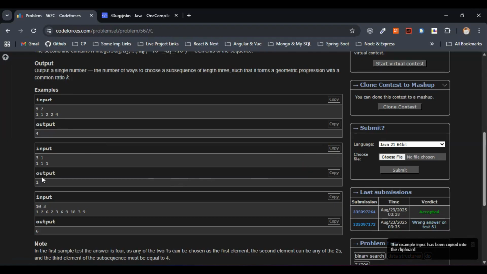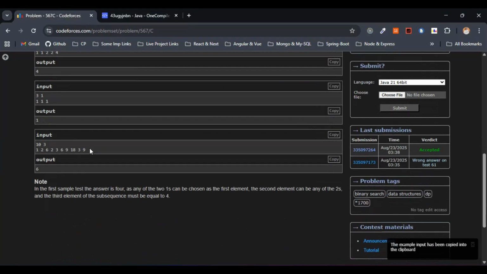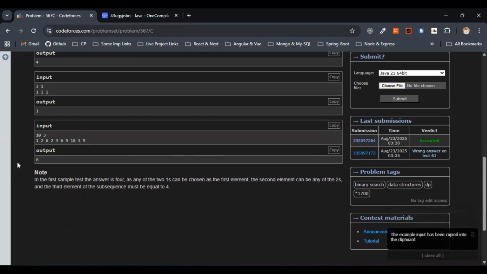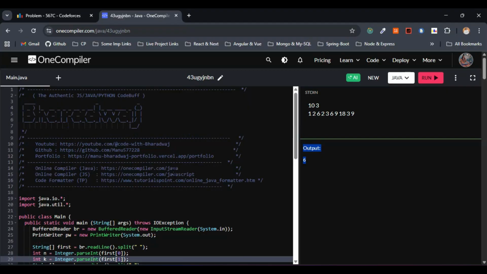Let's consider the second input. We have to get the output 1. Let's check. Just give me a second here. So we are getting the output 1, right? So let me go with the last input here. So we have to get the output 6. Let's check. Simple. We are getting the output 6, right? So our code works absolutely correct for all the examples that they have mentioned in the question.